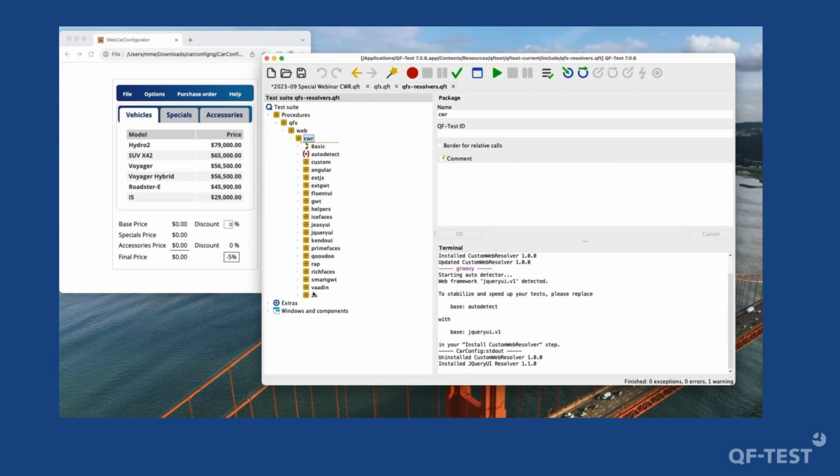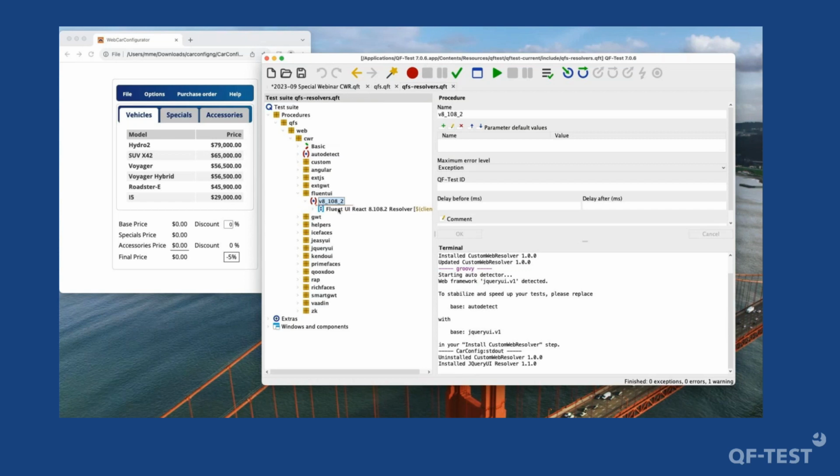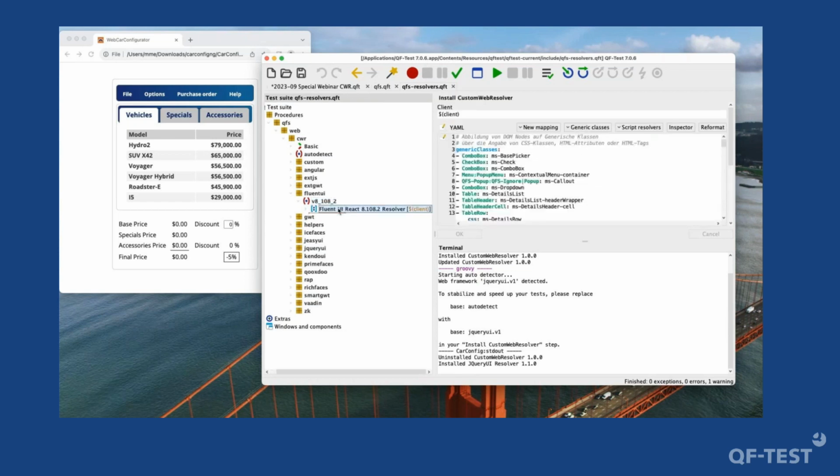So what you can see here is a list of UI frameworks that we support. And what's new here is that first, you can see the entire list easily, but also some of these use our newer technology, and you can actually look under the hood to see how they work. So for example, Fluent UI is one of our more recent custom web resolvers that we ship for version 8 of Fluent UI React. If you take a look at this procedure, it actually contains another install custom web resolver step. And this one is really big because it contains all of the rules needed for all of Fluent UI React. And so this is quite a lot.